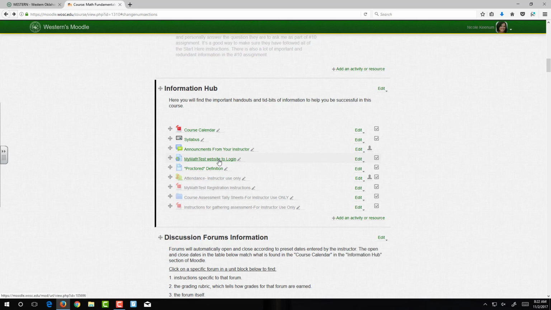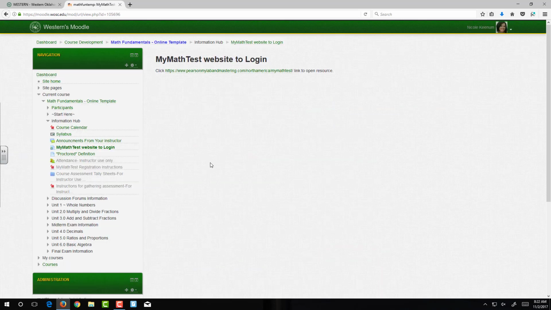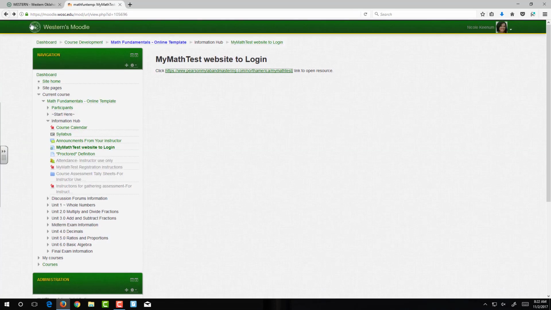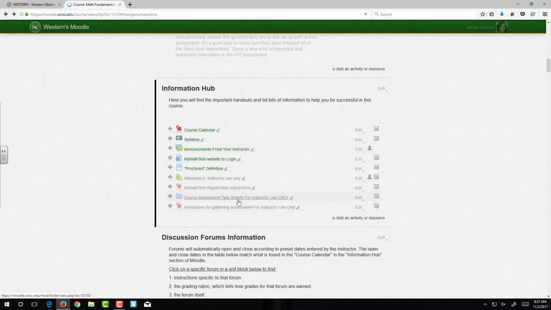This is not anything other than the actual website. So if you click on this, it'll take you to that My Math Test login. See, My Math Test right here at the top. You'll click register as a student to start, but once you've registered in the Start Here section, you'll just click sign in for you to find that website. All right, back to where we were.